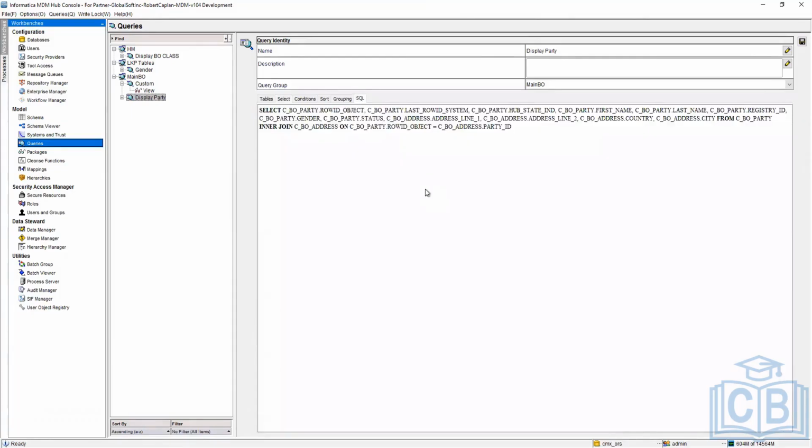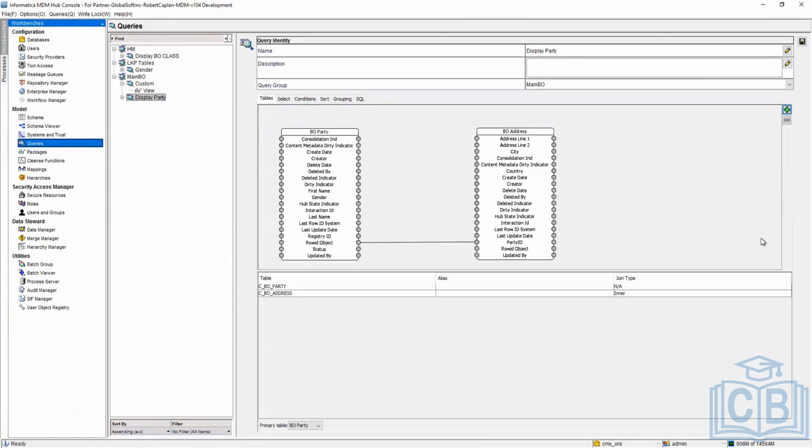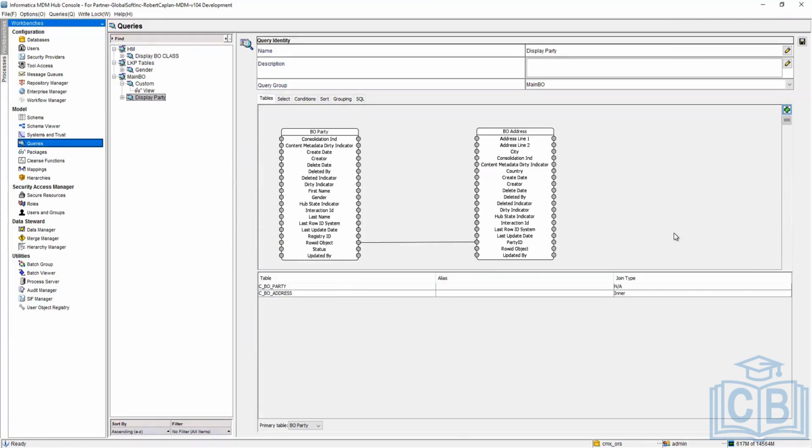This is my select statement. And this is the SQL which got updated automatically. This is what it means. If I want to have more tables which need to be joined, I'll just go ahead, join that particular table, and it will be updated over here. Let's say I have a contact. I have something else. This particular thing, I'll just go ahead and update the name as display party or poll report.